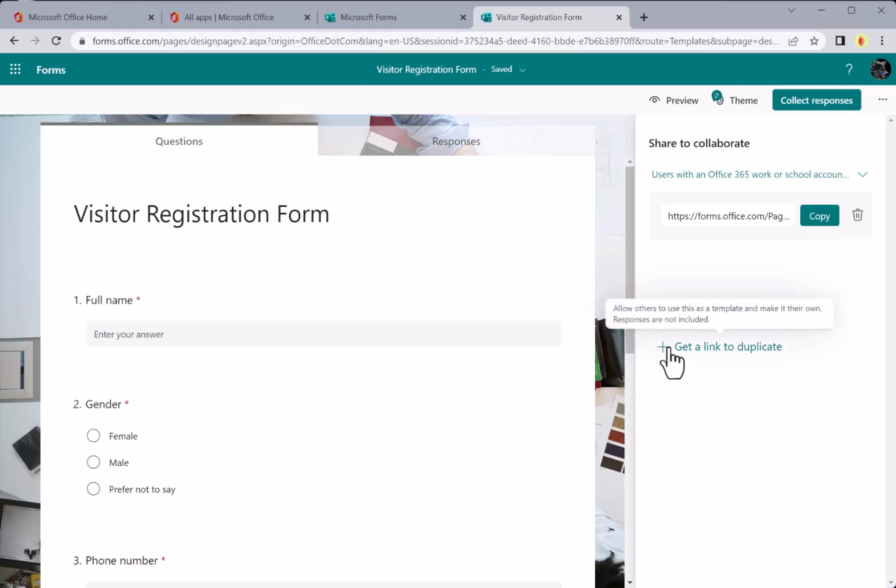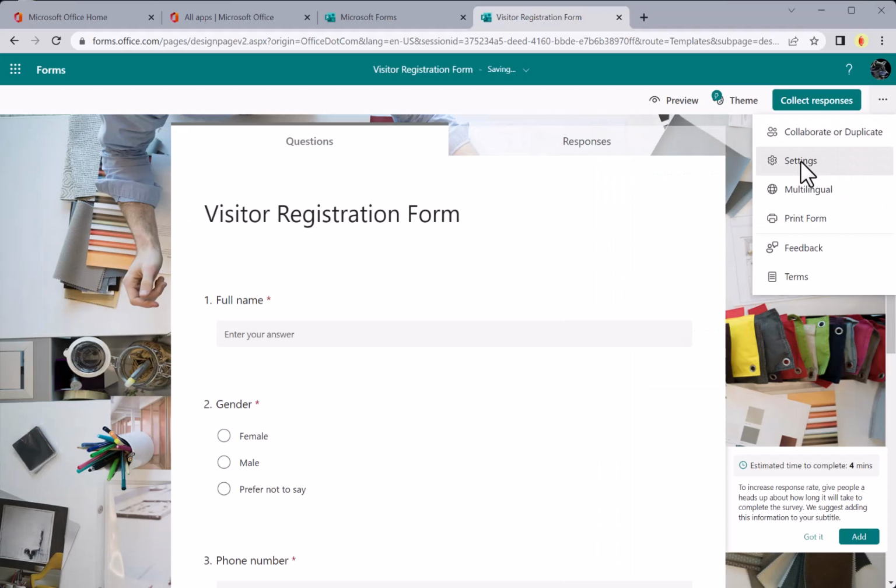Sorry, the first one is to collaborate, someone to work with you. The second one is to duplicate. So now I'm going to settings. Now under settings, let's see what we have.